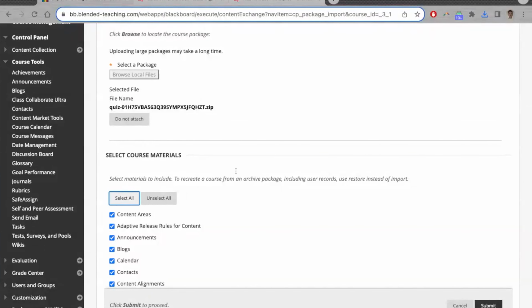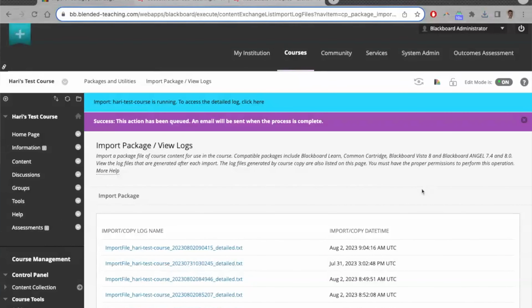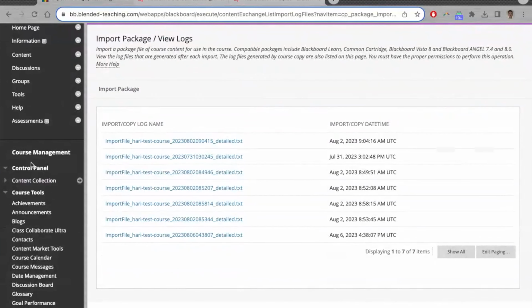There we are. Select All is the option I need for Select Course Materials. Now I click Submit. It'll just take a couple of seconds for this to complete. And in a moment, I will have a brand new quiz that has been created that contains all of the quiz questions for those two real estate law modules.